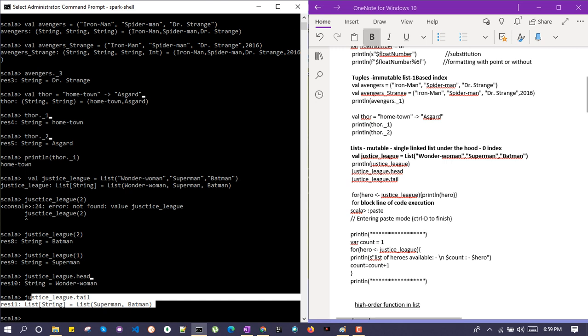We have for loops in Scala. The syntax will be like this: for, the keyword hero over here can be anything, but this keyword justiceLeague should be the name of your list. And this syntax should be the smaller-than sign followed by minus. And in the block we can write println hero, as we want to display each item in the list. Let's execute this one.